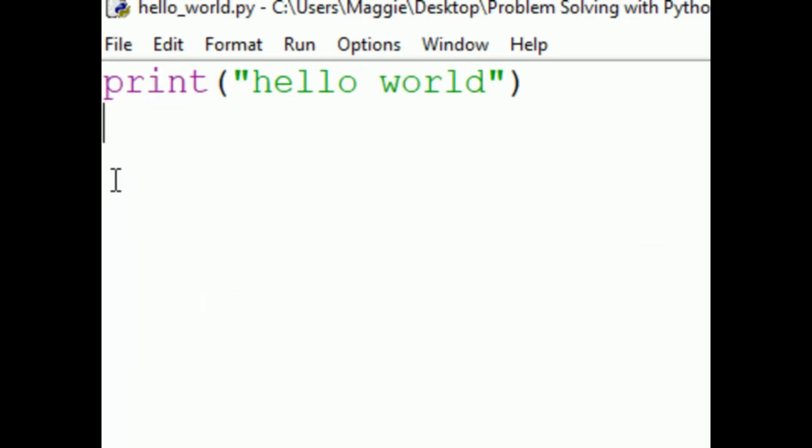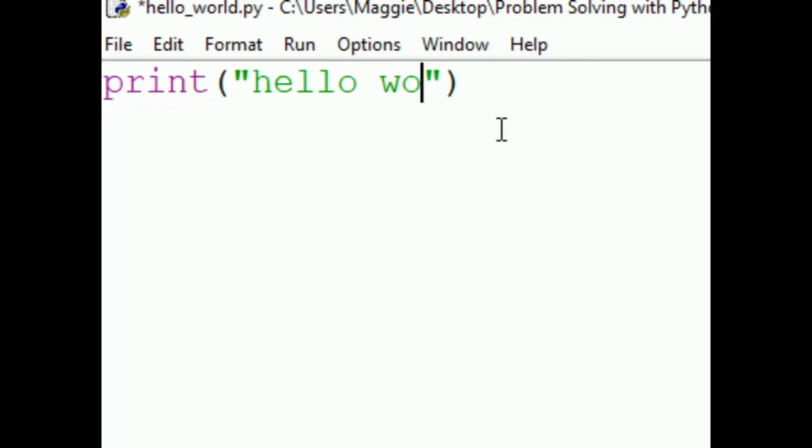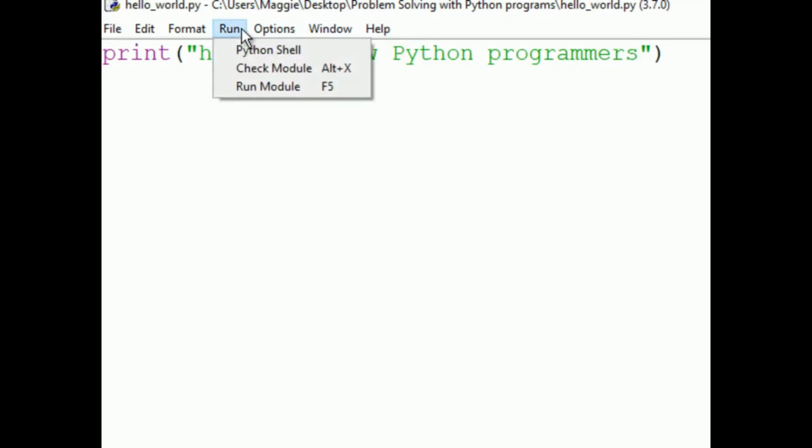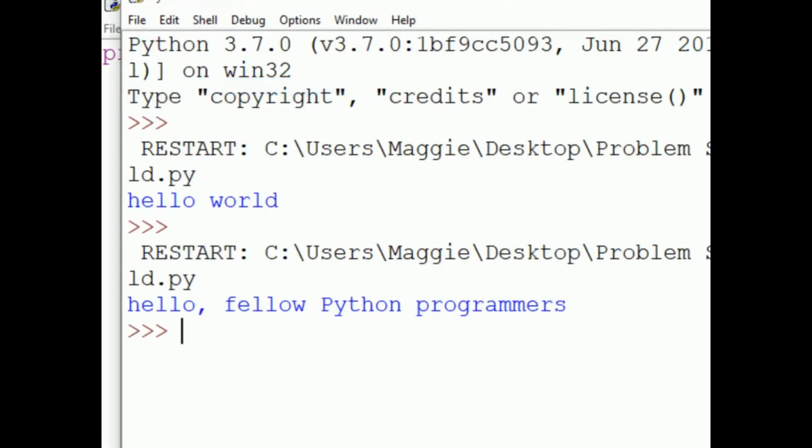Notice that we can edit the file. For example, I can change this to hello, fellow Python programmers, save it, and now when I run it, the output is hello, fellow Python programmers. It's easy to edit and rerun a program that's written as a script.